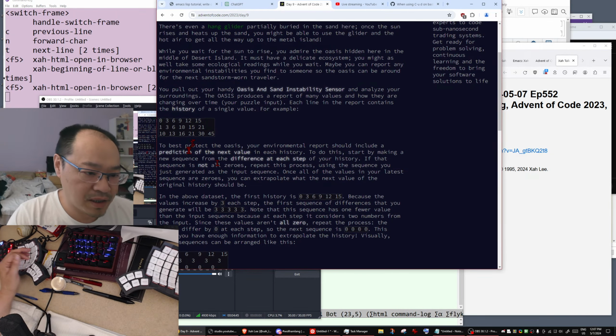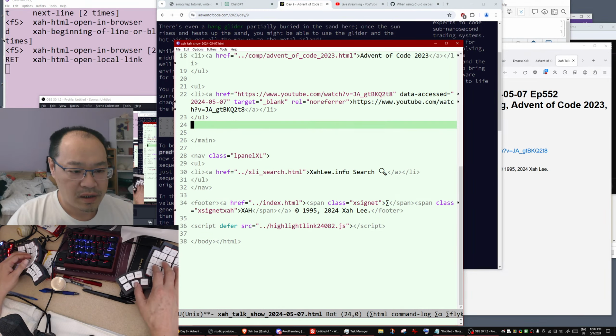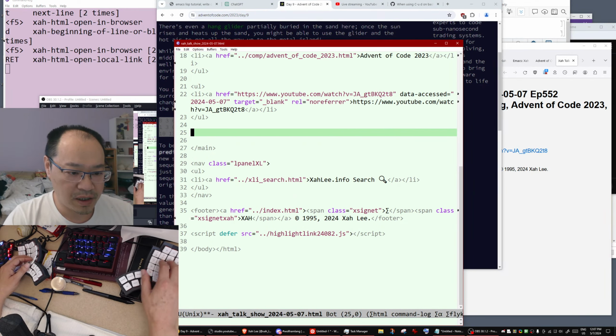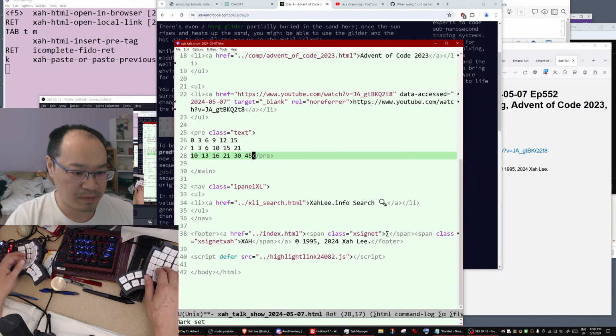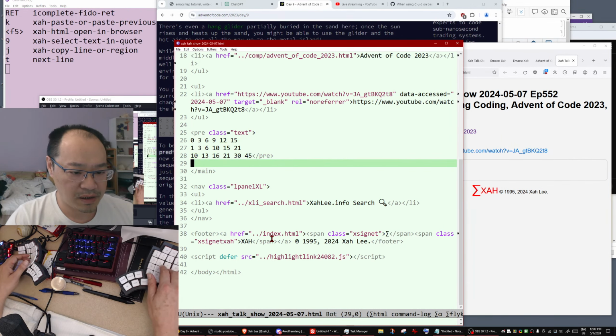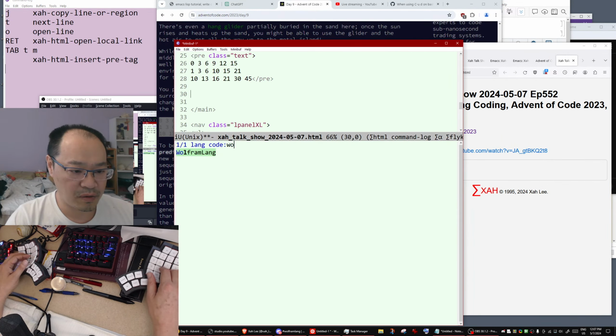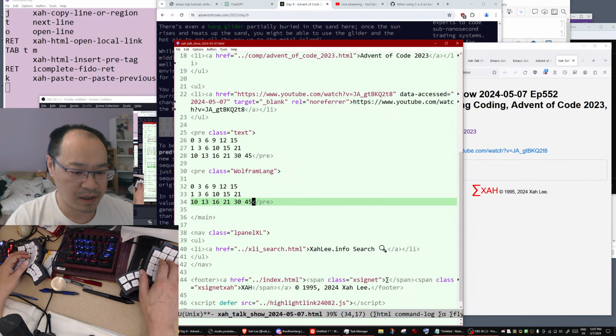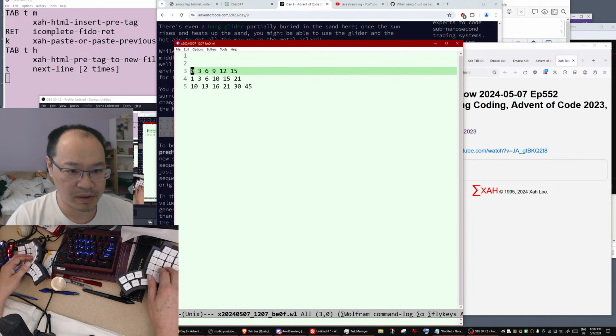Okay, so we got this input. Let's start to work on it. Let's get the input. So paste the input. Here's today's talk show. And let's begin. Let's start a Wolfram language. Paste it. Okay, so that's the input, kind of.